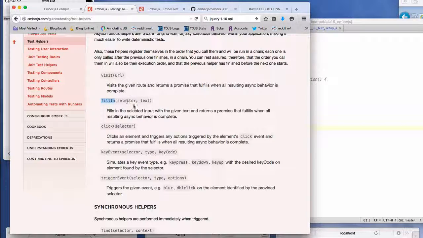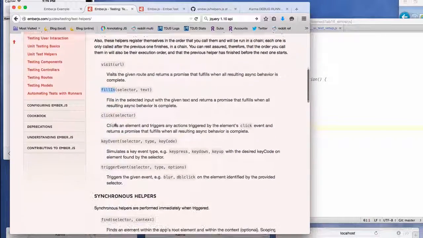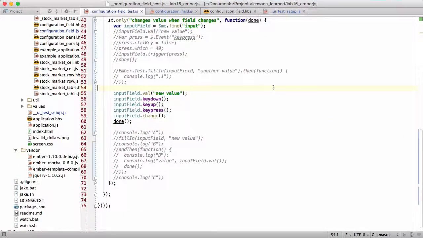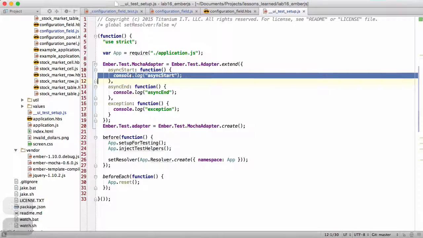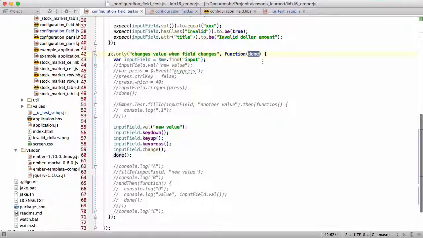rabbit hole. First off, if you try to use any of these asynchronous helpers with Mocha, you will get complaints that QUnit isn't defined. So what I had to do was define my own test adapter for Mocha to define async start, async end, and exception. Async start and async end basically are workarounds, as far as I can tell, for QUnit having kind of a screwy way of handling asynchronous logic. I don't think we actually needed to do anything with these, because in Mocha, you can just pass the done parameter in and then call done when your test is done.